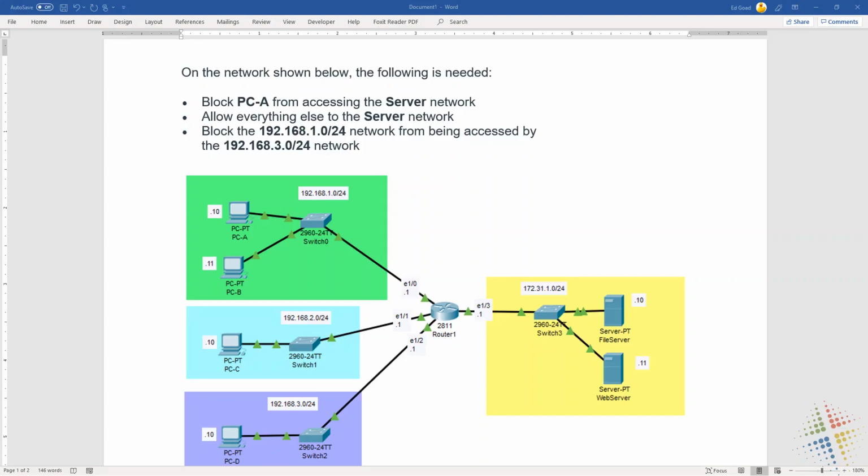In this video, we're going to cover a second standard access list activity, and we've got a network here. Basically, we have 4 different networks that we are all connected to via one router, and we've got a couple of goals up here at the top. First goal is to block PCA from accessing the server network. So if this is PCA right here, and this is the server network right here, then that means we want PCA to try to access the server network but fail.